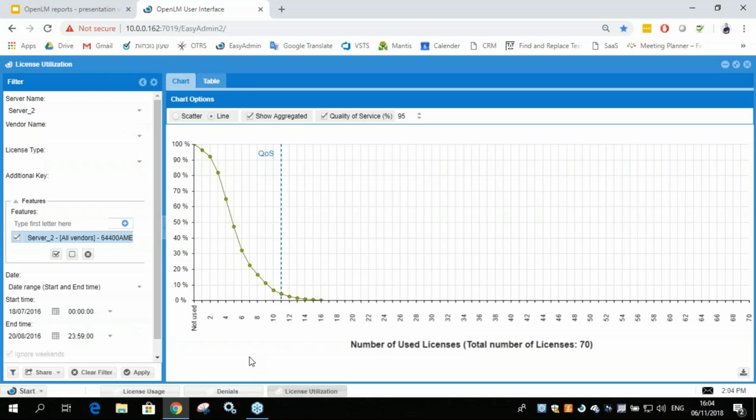Now, for those of you just joining, I see that 4 just joined. I'm going to go over 3 main reports of OpenLM, but I'm going to go over deeply into them. I will show you 3 different scenarios: one underused license, seriously overused license, and a healthy license.